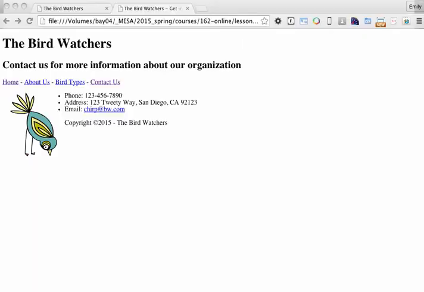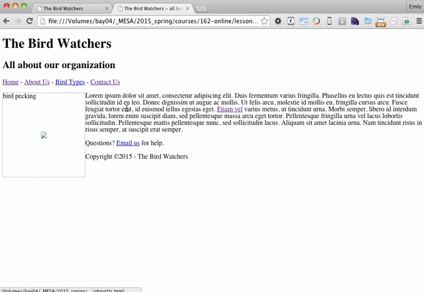Okay, so if we go back into the browser and I refresh the page, now when I click on the About Us link, it loads the page for About Us. Now you can see here the image is missing. The reason that the image is missing is because I copied this text from the home page, so the path to the image is not correct.